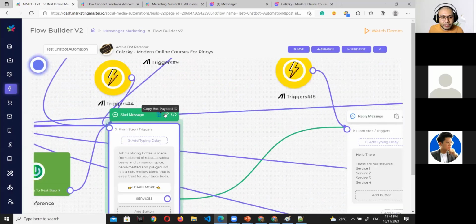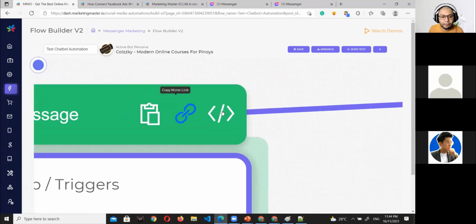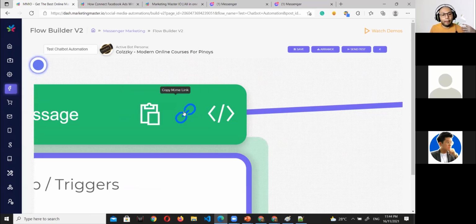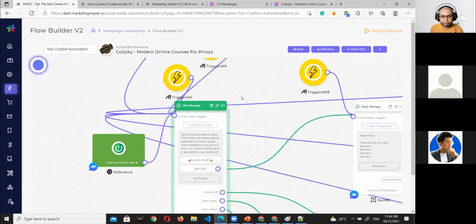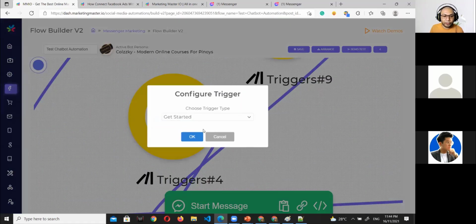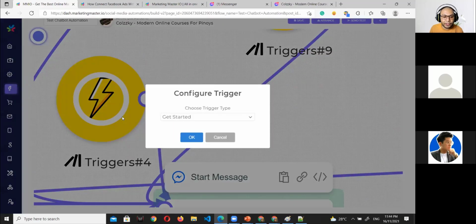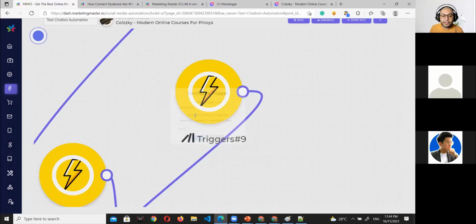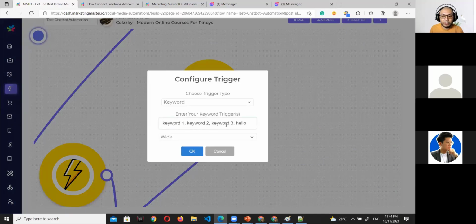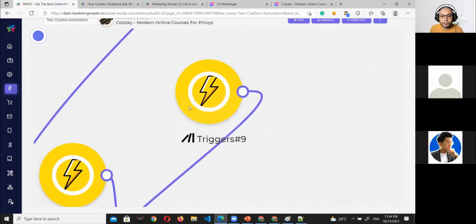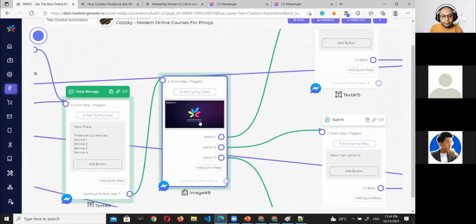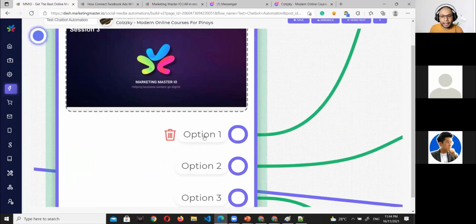We have discussed the purpose of these three tools: the payload ID, the m.me link, and the JSON code. This is basically for Facebook ads. We have learned how to use and configure triggers by adding a get started trigger and a keyword trigger. You can use multiple keyword triggers by separating them with commas. We have also learned how to configure an image and how to add a quick reply.